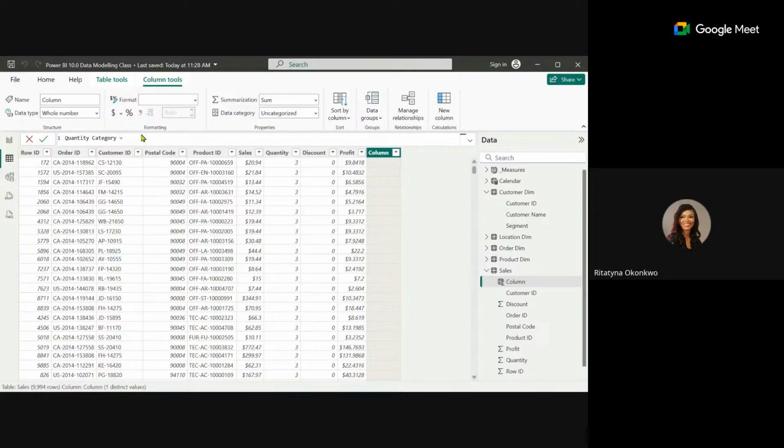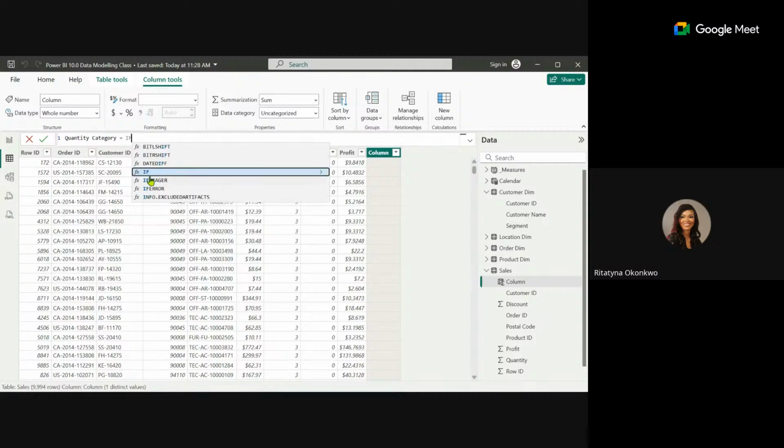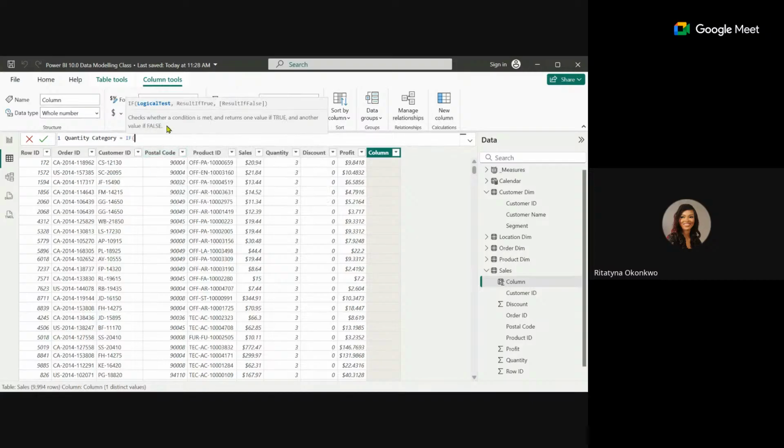So to calculate Quantity Category, we are going to use our IF function. We'll call the IF function, and once I type IF, it tells us: the IF function checks whether a condition is met and returns one value if true and another value if false. What does this mean?